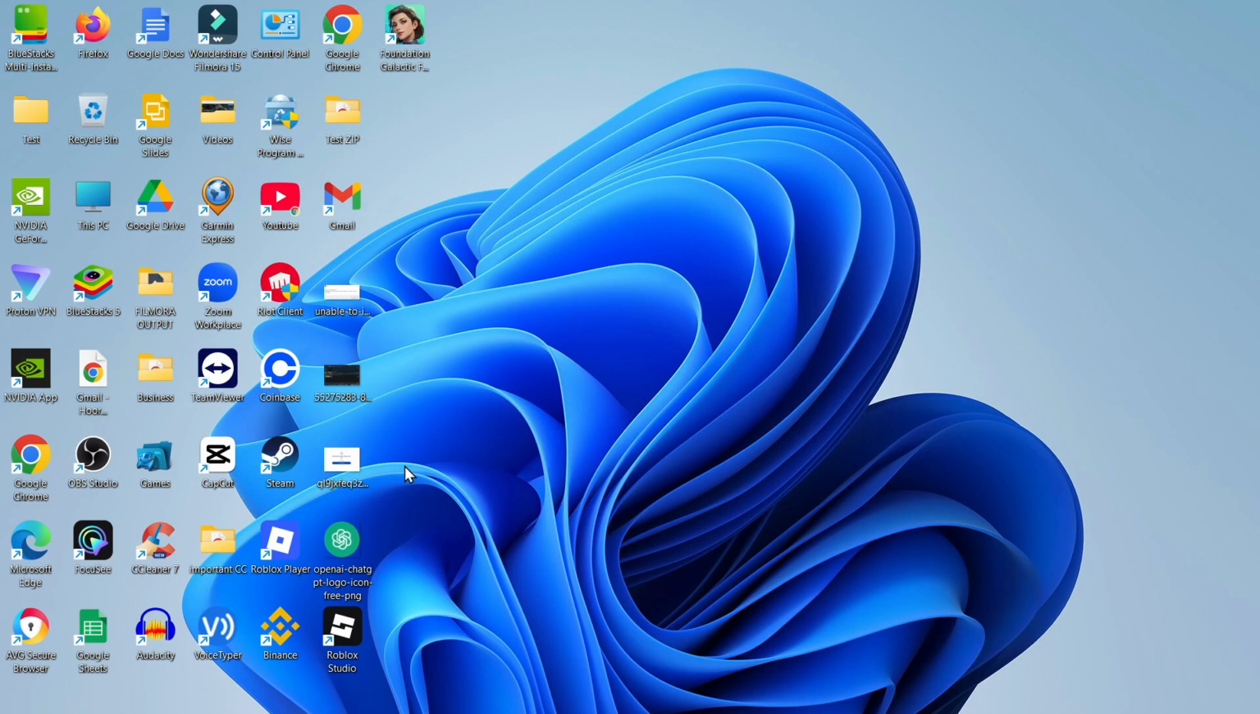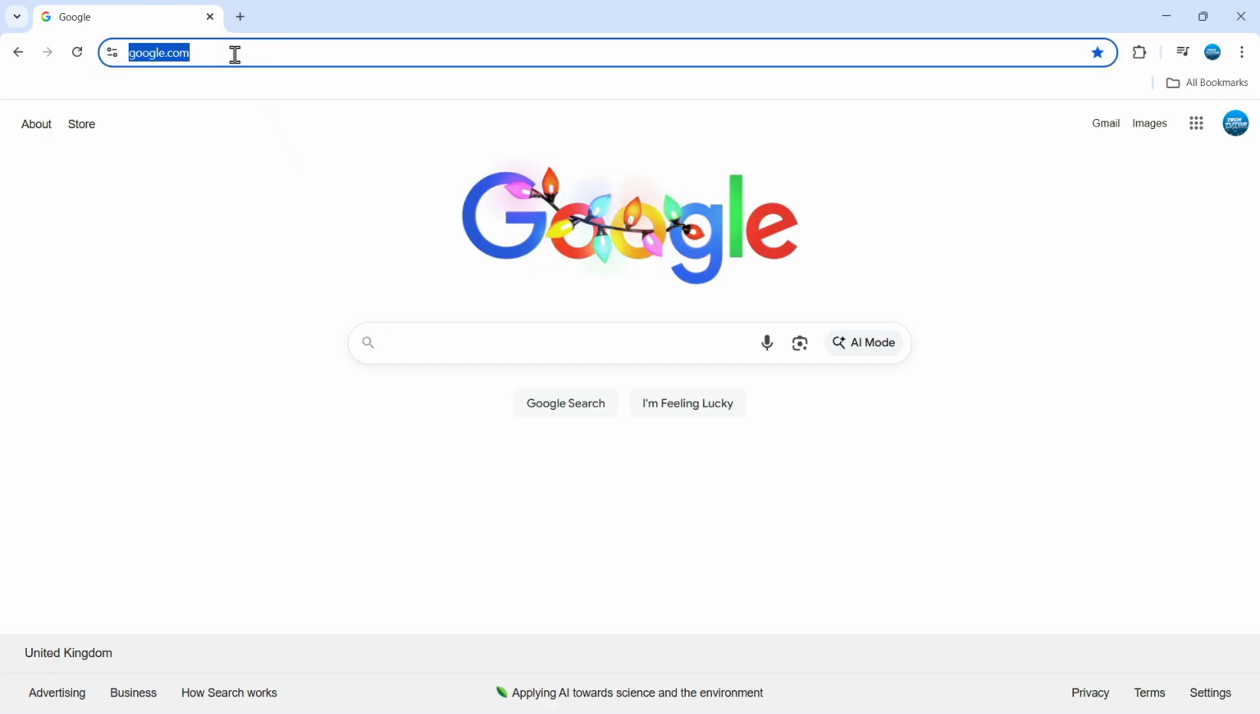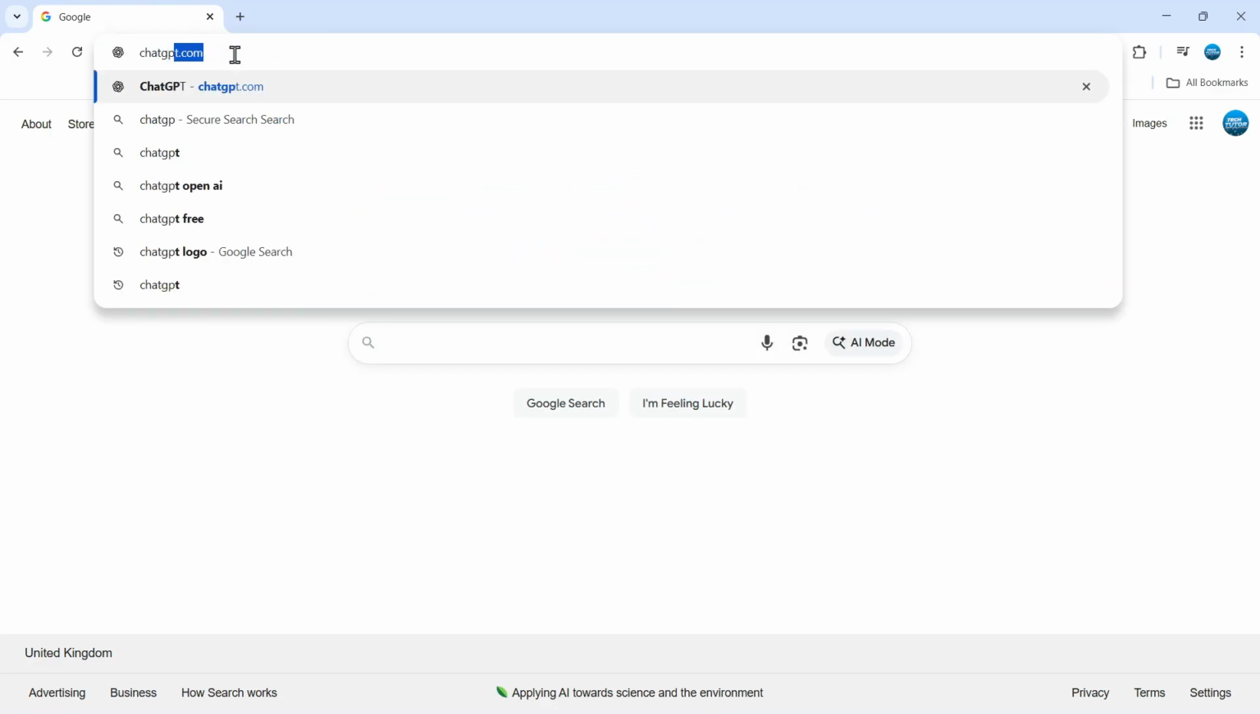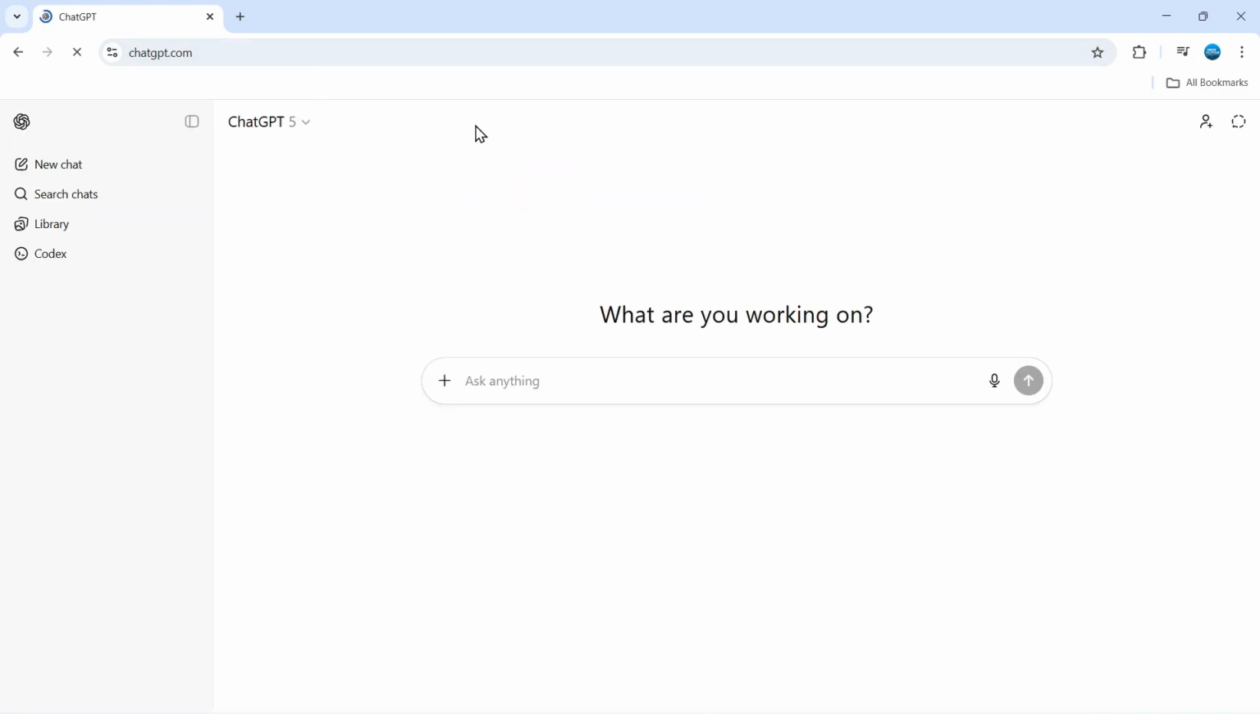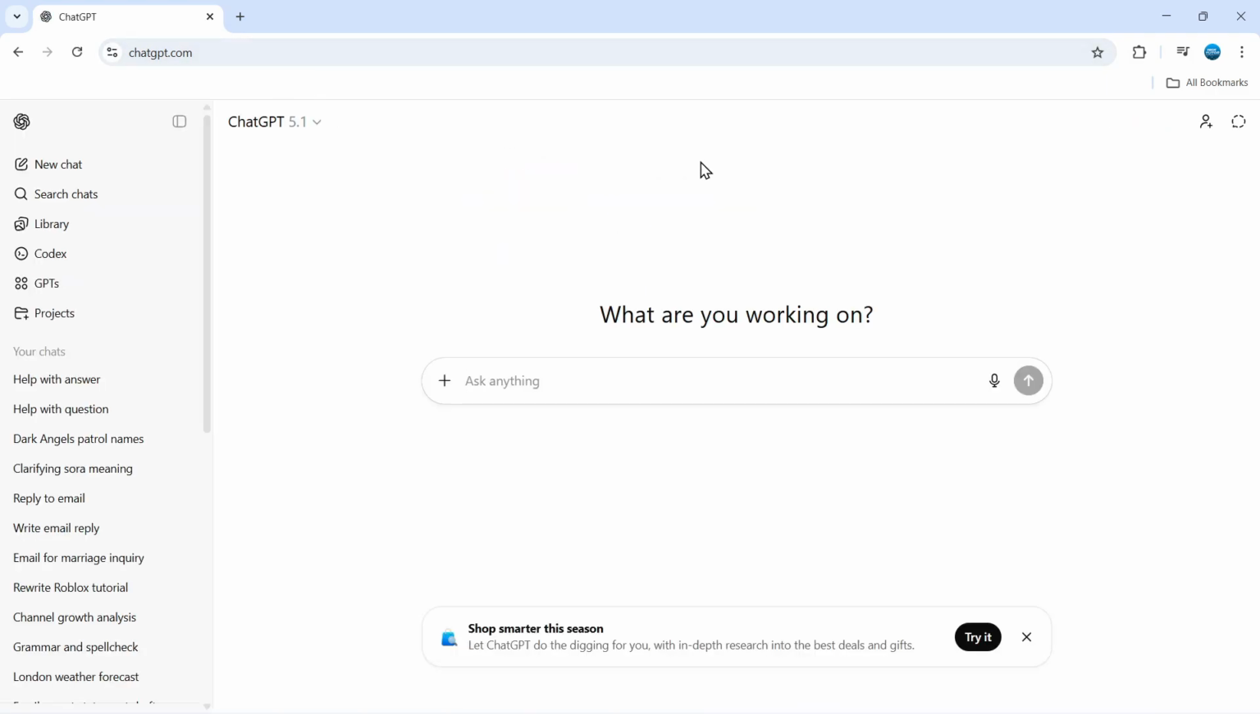Now, to do this, it is absolutely possible. You can actually do this if you've got Google Chrome. So what you want to do is open up a Google Chrome browser. Once you've done that, head over to chatgpt.com, the official website. And once you're on the website, as mentioned, you do need Google Chrome. This is not going to work in a different browser.